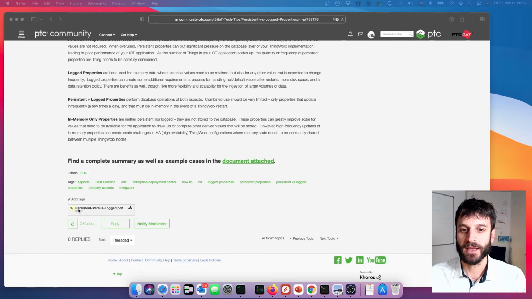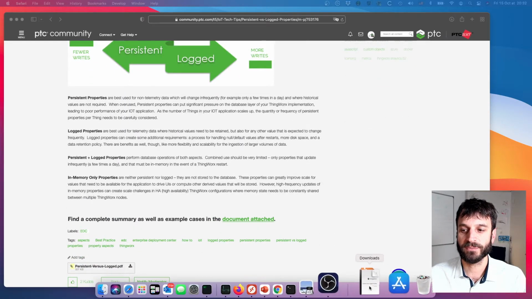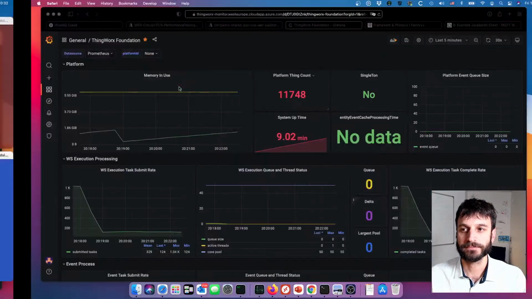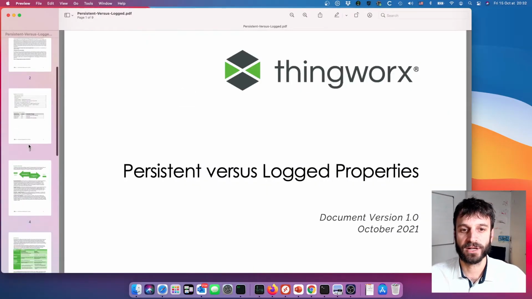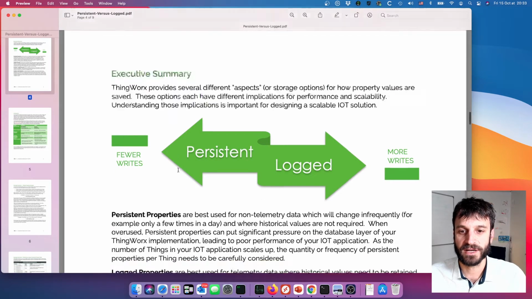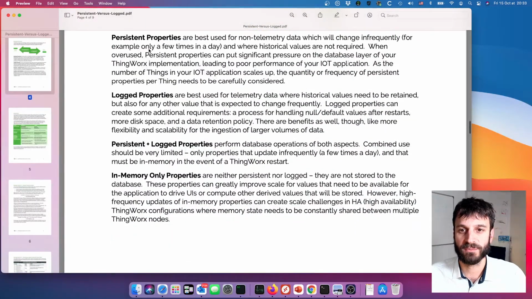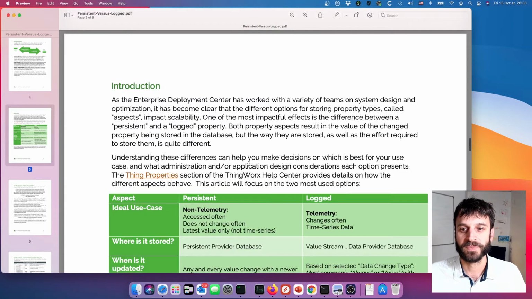So if we have a look, it's quite a short blog post, but actually when we come in to find the document here, it is quite a comprehensive document, which I would recommend that everyone read. Essentially, it's just taking back these concepts of persistent properties, logged properties, both persistent and logged, and in memory only. These are essentially four configurations possible in ThingWorx.